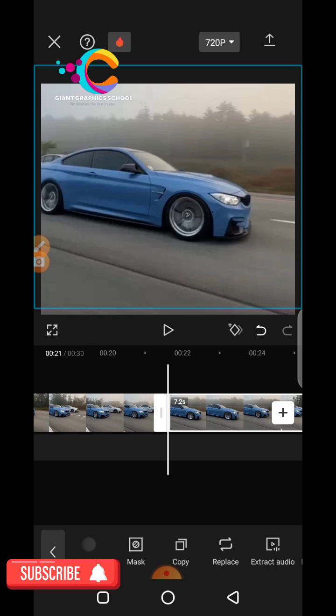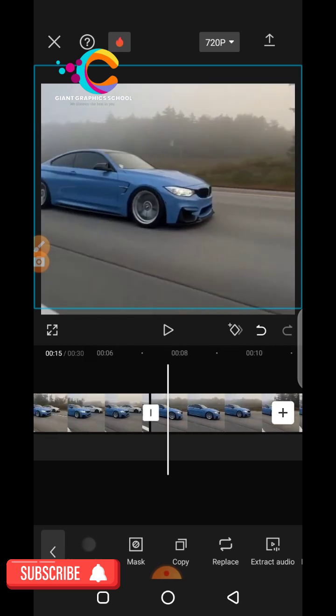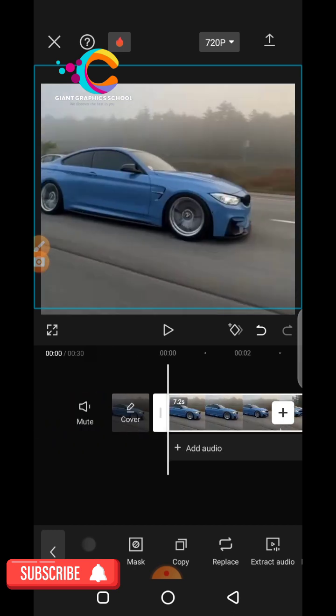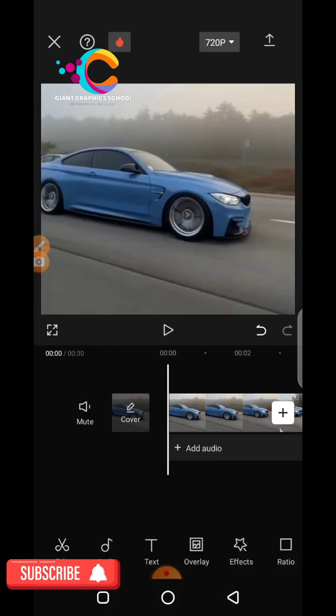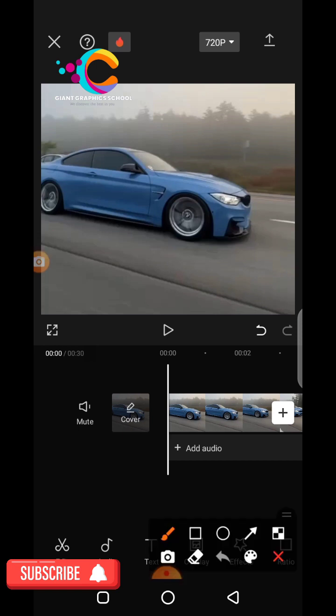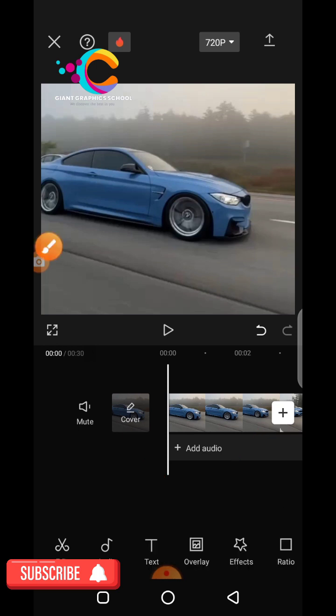Okay, so you can see I have 30 seconds of my background video. Now what do I do next? I'm going to click on overlay. Overlay means I want to add another layer. It could be a picture, it could be a video, but in this case it's going to be a video because I want to make my recorded video to have a different background.